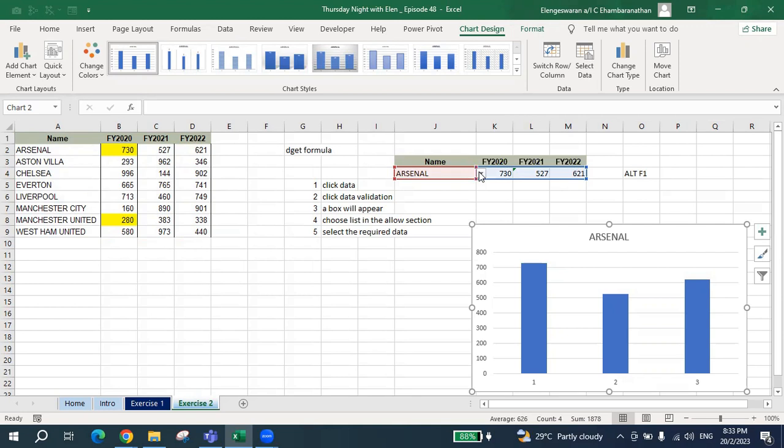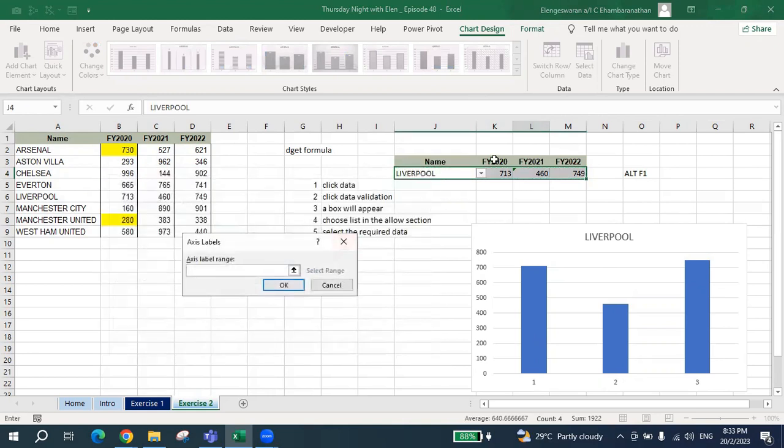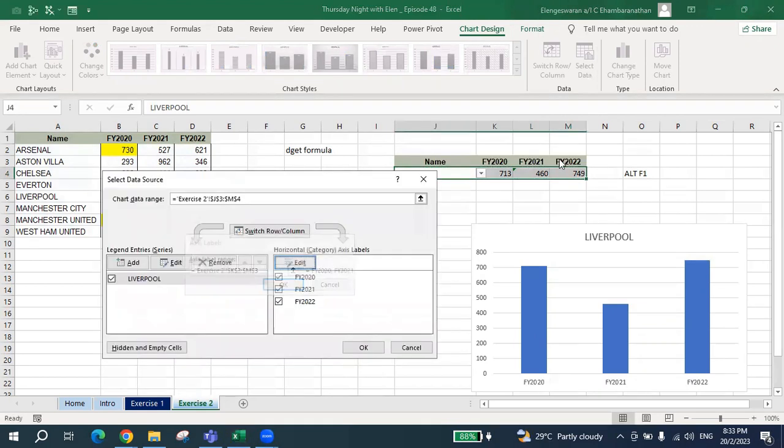Okay. So now just say I choose Liverpool. So you see Liverpool. And then maybe, of course, here we have 1, 2, 3. I don't want 1, 2, 3. I want 2020 until 2022. So what I do is I select data, I go to edit, and I highlight all this. Enter. And I press OK.